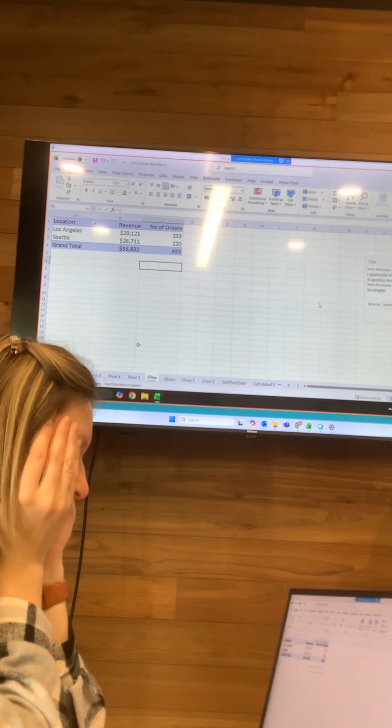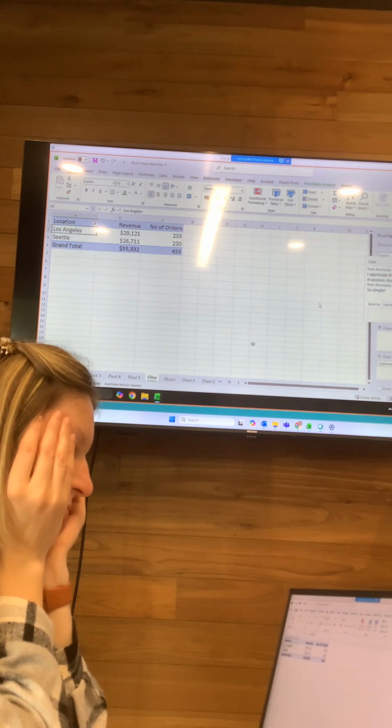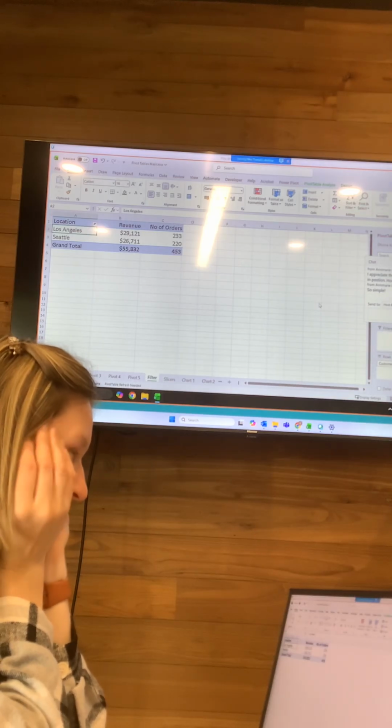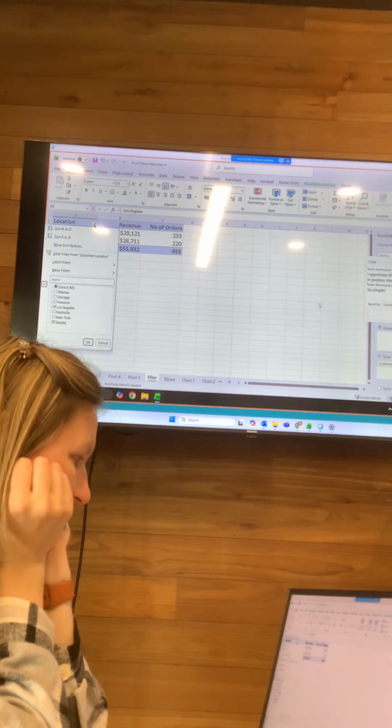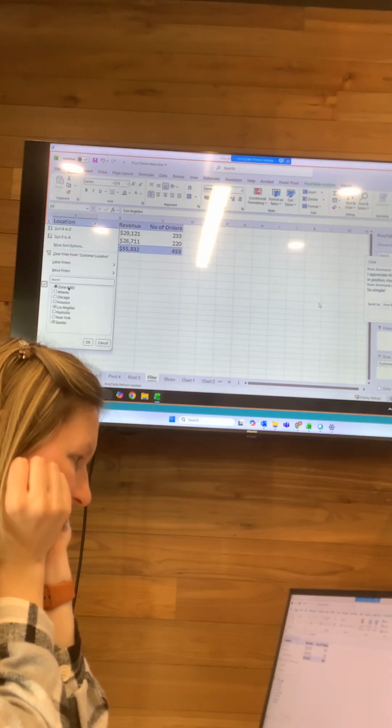So if you want to filter based on the data in the first column, which basically is the data that comes from the rows section, then you can click that drop down, you can untick select all and just tick the ones you want to see.